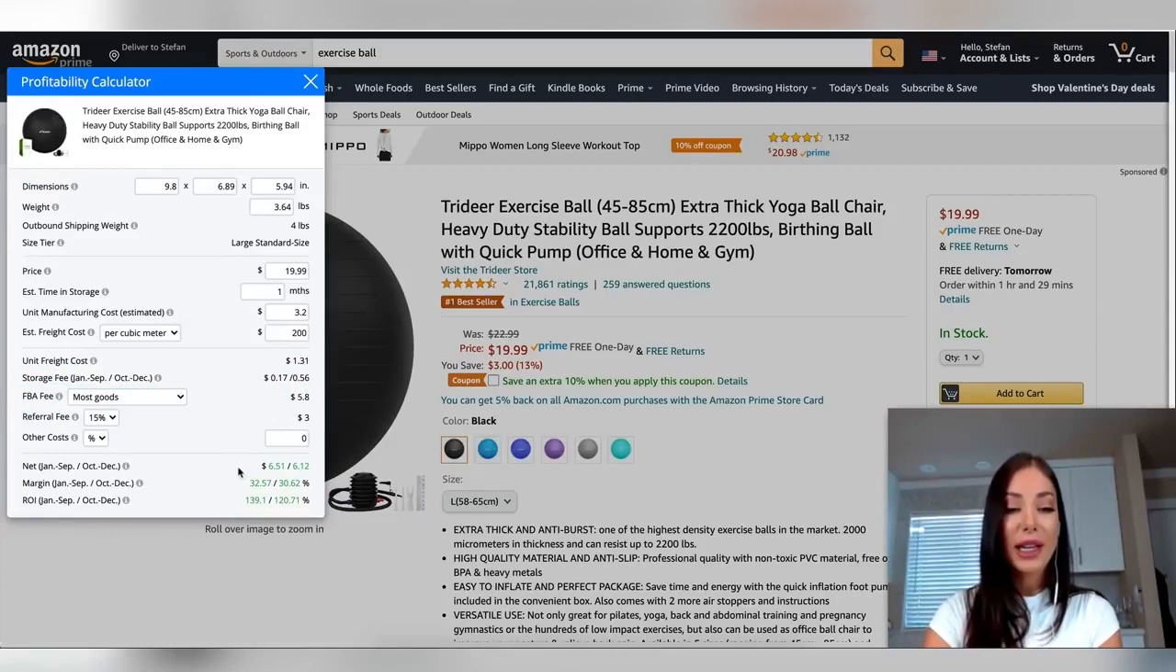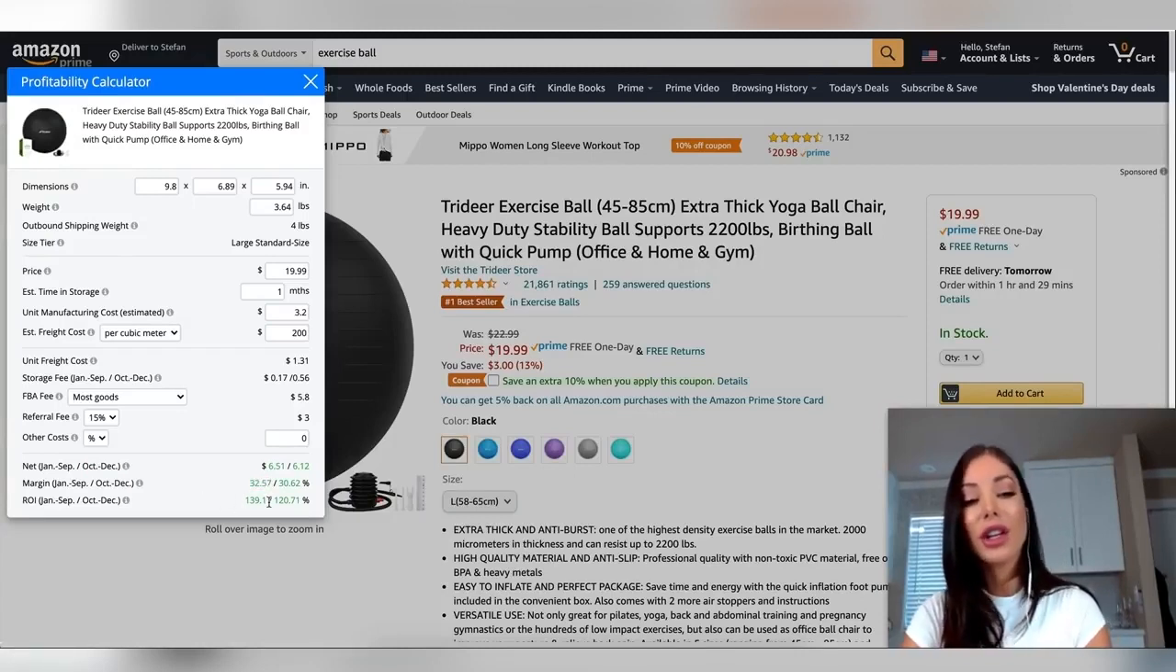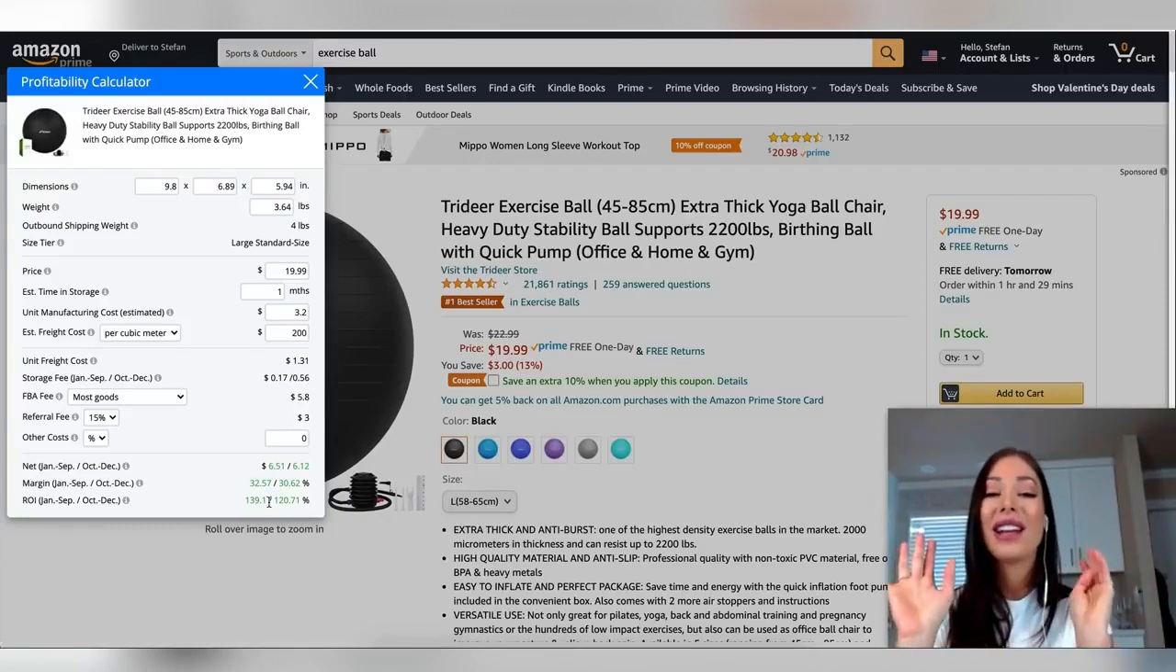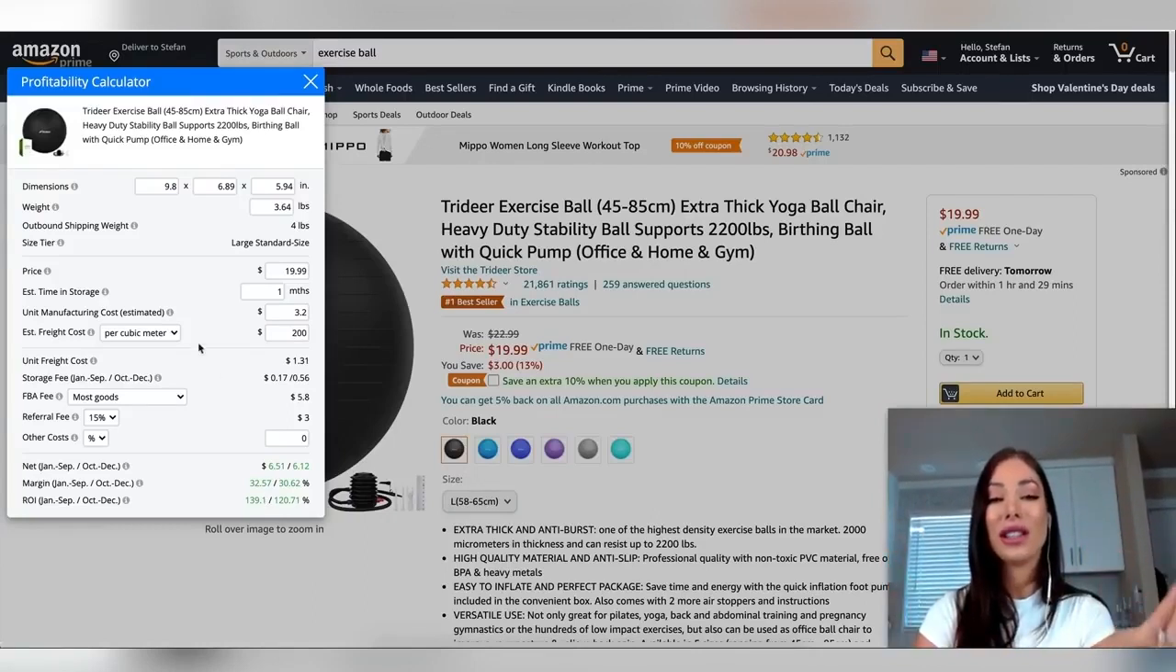So I would be netting about, oh, it's cool, they even give you during different times of the year. January to September, about $6.51. October to December, about $6.12. The margin, about 33%. And the ROI, about 139%. So really great information to have, and I didn't have to pull out a calculator, I didn't have to pull out any spreadsheets, I didn't have to do any math, it's all done for me using these extensions.